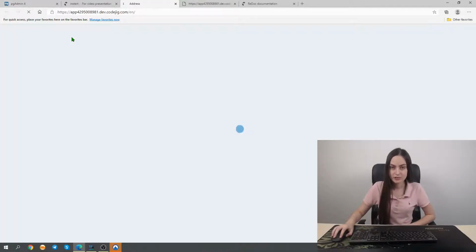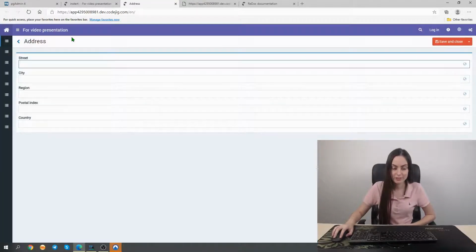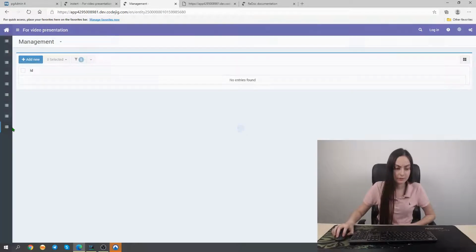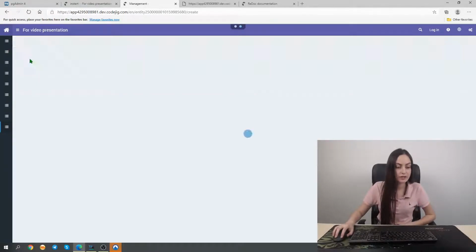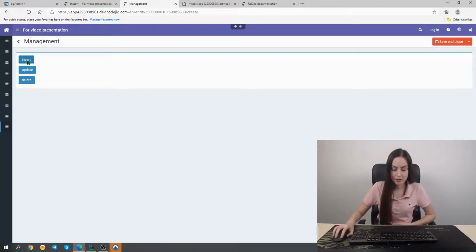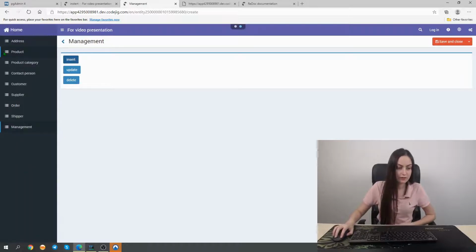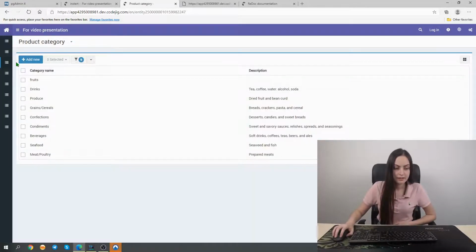And now, as soon as our application has been successfully published, we can open our app, go to the management page, and here clicking on the insert button, let's check if the category has been added. And here it is, our fruits product category is now in a table. Great, let's go on with the next button, which is update.